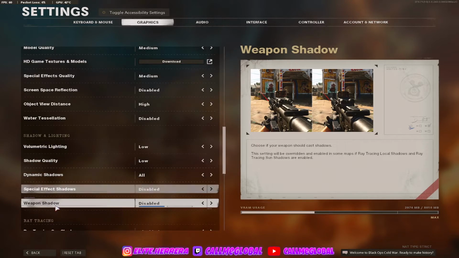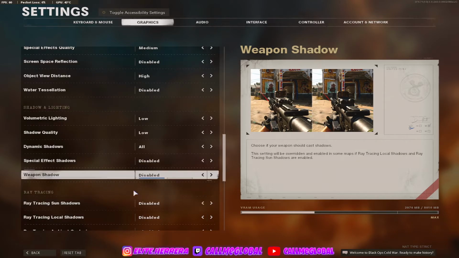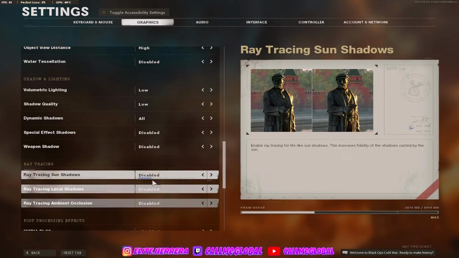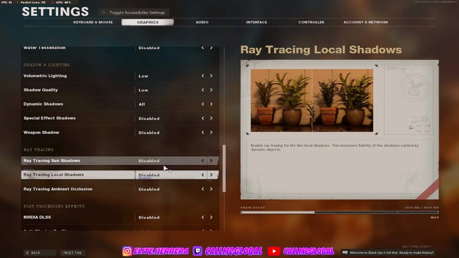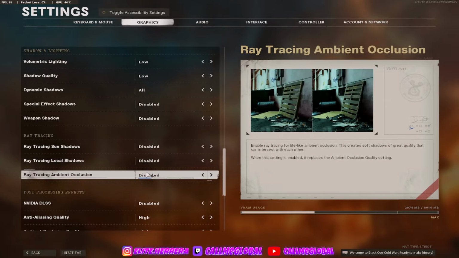Let's see. Special effect shadows disabled for sure. Weapon shadow pointless, disabled. Now if you're looking to get top tier quality, you want this on. Don't go too maxed out because it'll mess up your game and you will literally just be bad. So all this is disabled because I'm favoring performance. This is usually for like campaign maybe, and just like B-roll, so that's up to you.